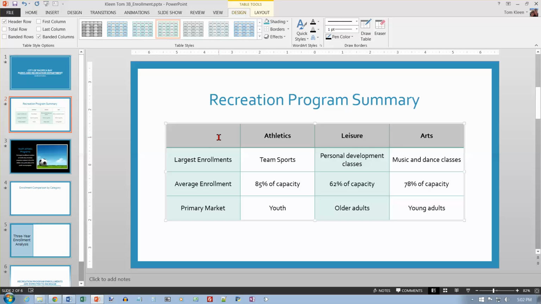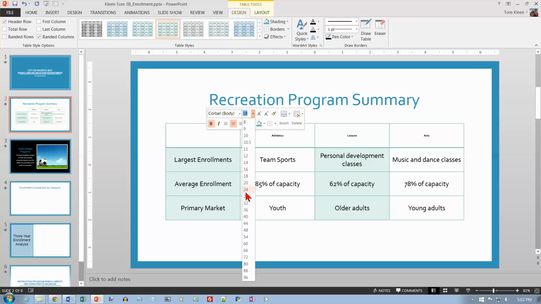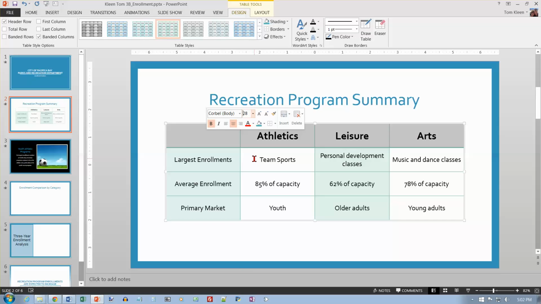And move the pointer into the second row. Let me see, I make a mistake here. No, first row of the table. Click the mouse button to select the entire row. Move the pointer into the selected, I read that wrong, selected row, and then right-click to display the mini toolbar. And we want the font size to be 28, not 18. So let's do 28. That's an option.